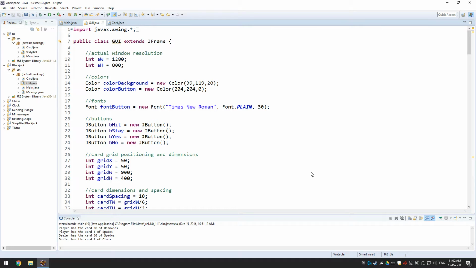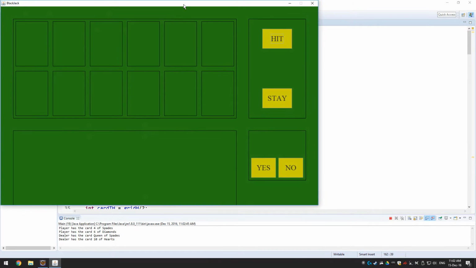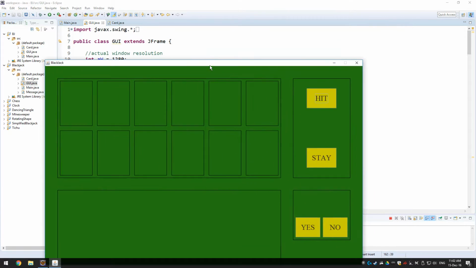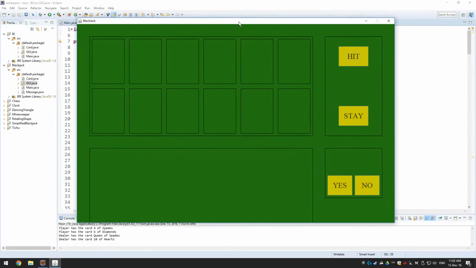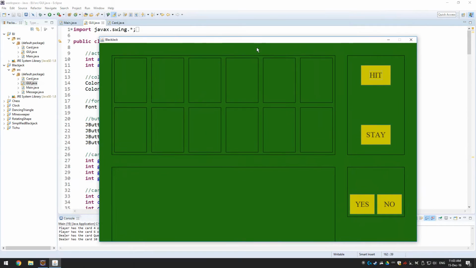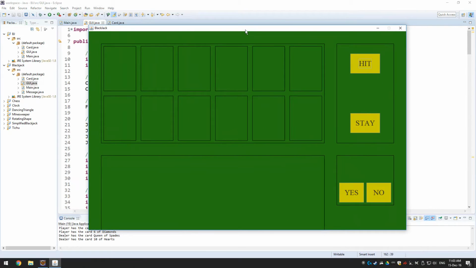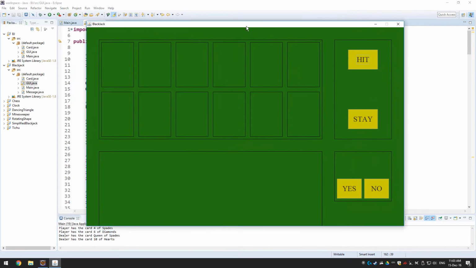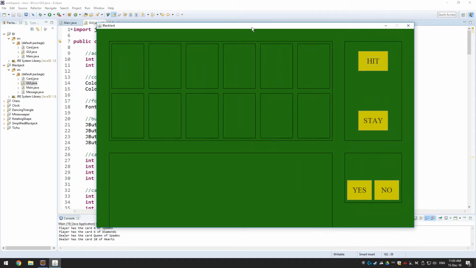Hello guys and welcome to the 7th video of the Blackjack tutorial using Java. Just like I promised, in this video we're going to be displaying cards on our deck. I have a feeling this is going to be quite a long video because we're going to have to be doing a lot of drawing, or maybe I could make two videos.